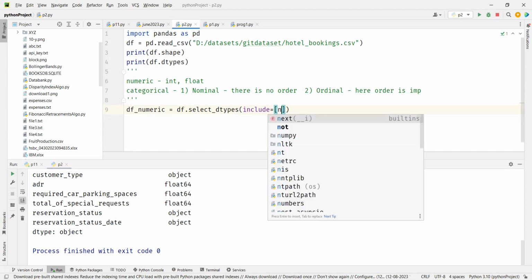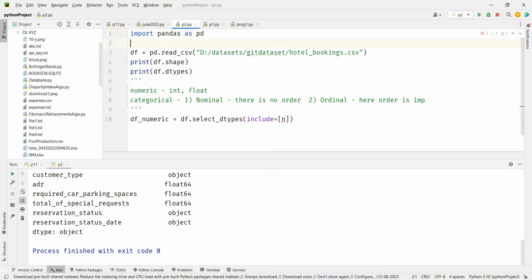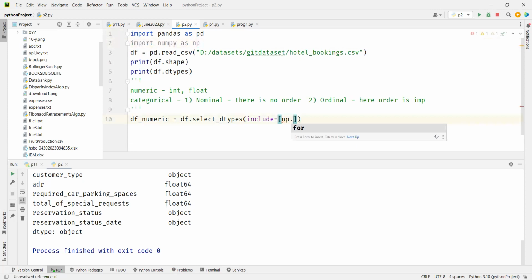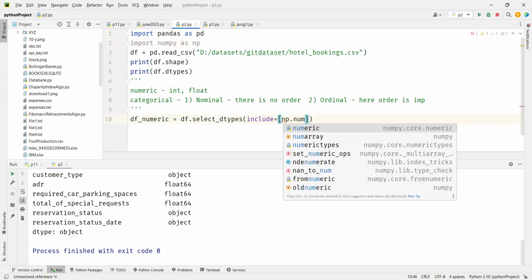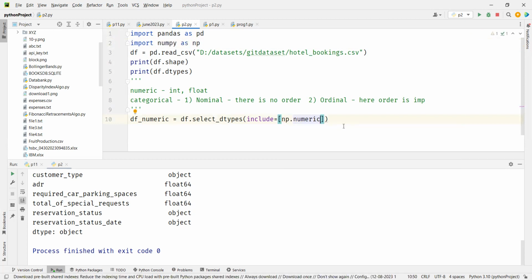So I'll use NumPy, so I have to import NumPy as np, and I'm going to say np dot number, np dot numeric. Okay, so it should be np dot numeric. Let's see. Okay, I do that. Now, before I perform anything, let's print this and see what happens.